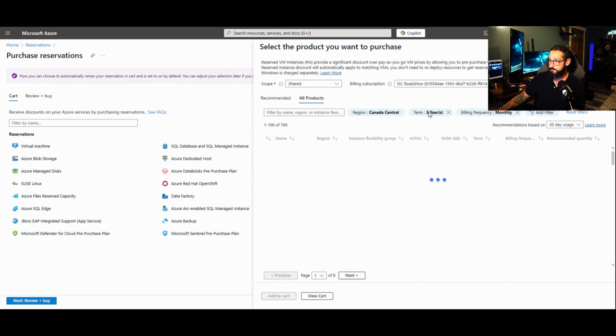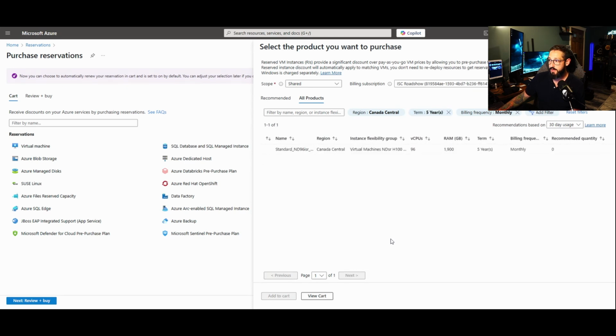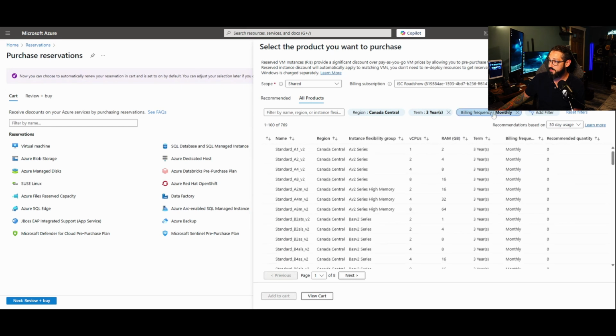You choose your term. You have your options of 1 year and 3 year. Now there are certain 5 year reservations, but more often than not, you'll be looking at 1 or 3 year. This is how you determine your discounts and your terms. And then you have your billing frequency. Would you buy them monthly or upfront? So once you have this information selected, you will search for the VM in question.